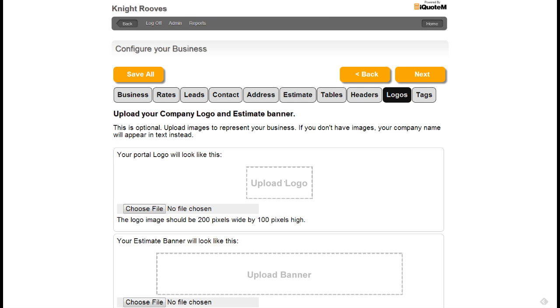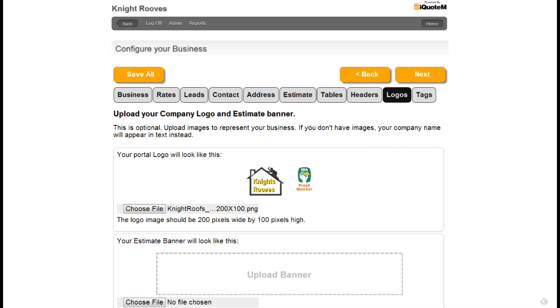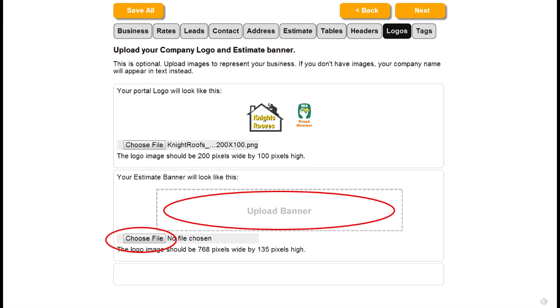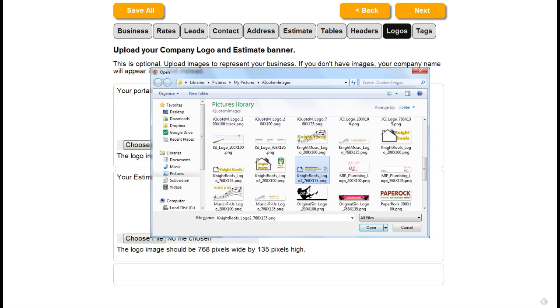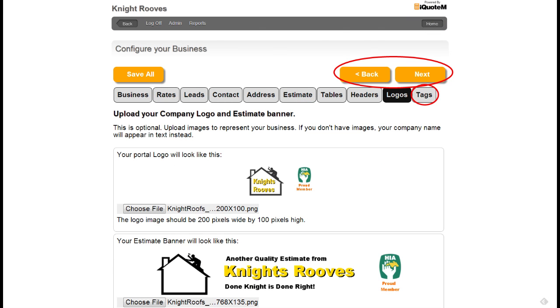The ninth tab is called Logos. Logos allows you to put your company's individual logo on your iQuoteM website and on your estimate by uploading your logo. You'll need to get your logo in two different formats, 200 pixels wide by 100 high and 768 wide by 135 high. To upload a logo, choose File, find your 200 by 100 logo image, and there it is. To upload your estimate banner, choose File, find your 768 by 135 banner, and there it is. Navigate to the next section.